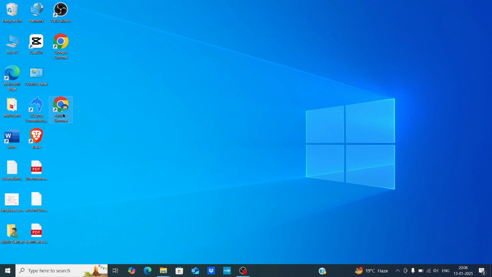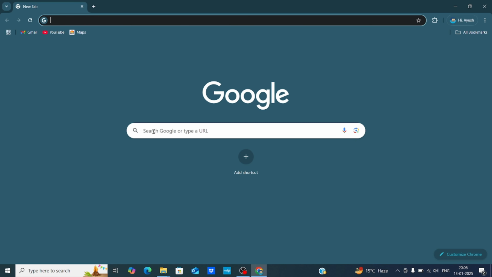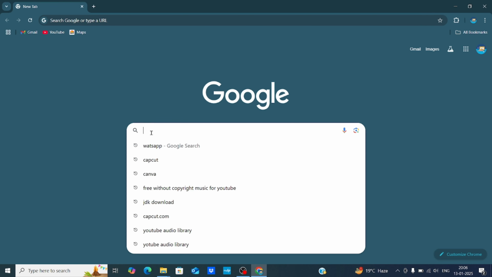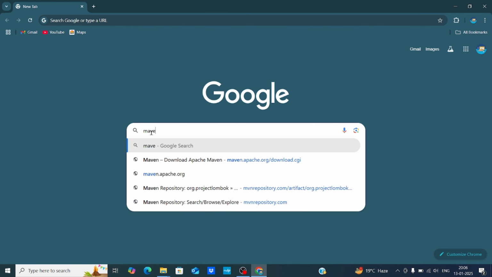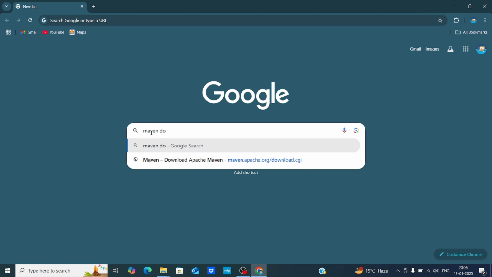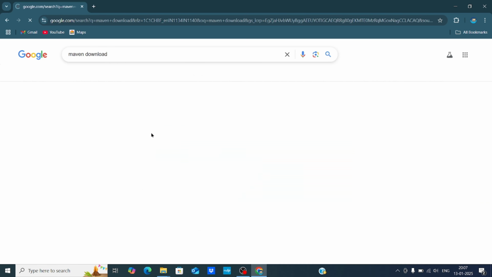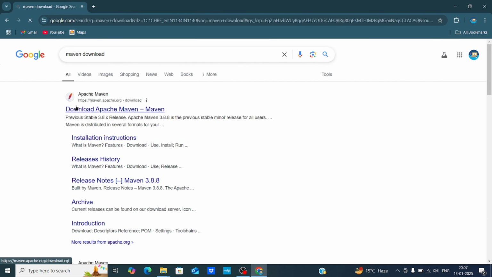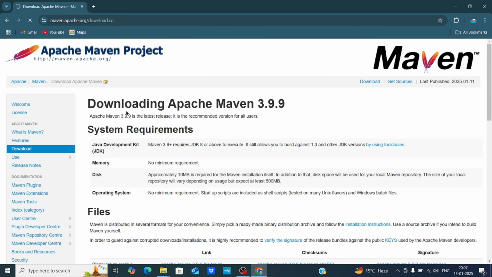Open your favorite browser. Go to the search bar and type Maven download. You will see the official website maven.apache.org/download. You can also find the link in the description. Open the page. This is the official website where you can download Maven.